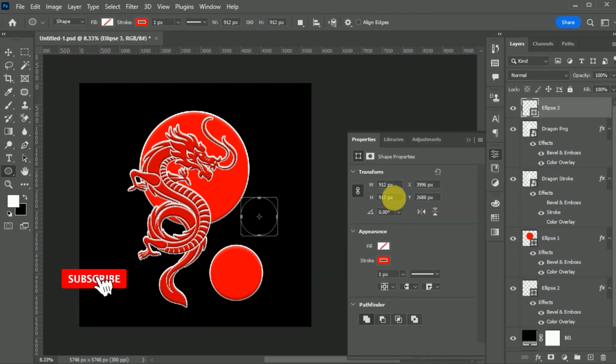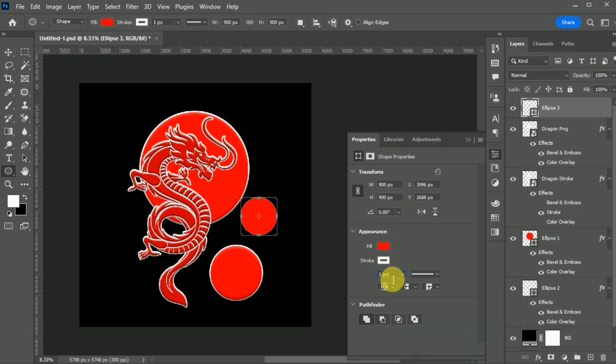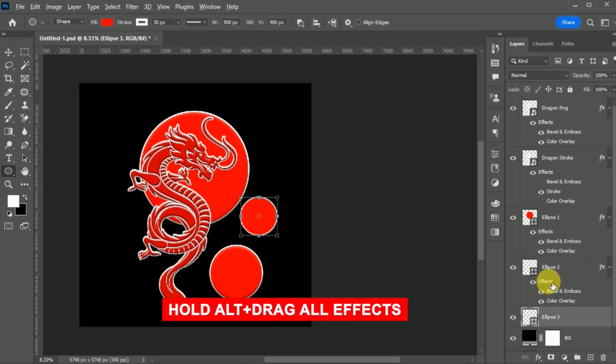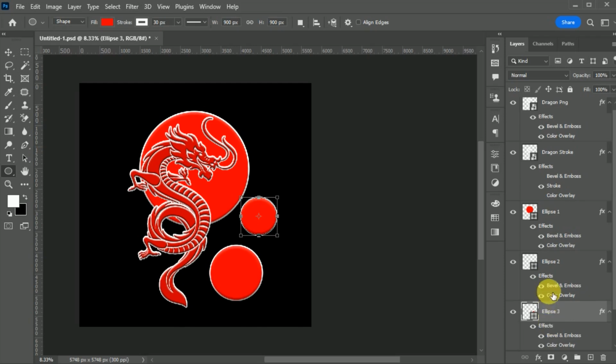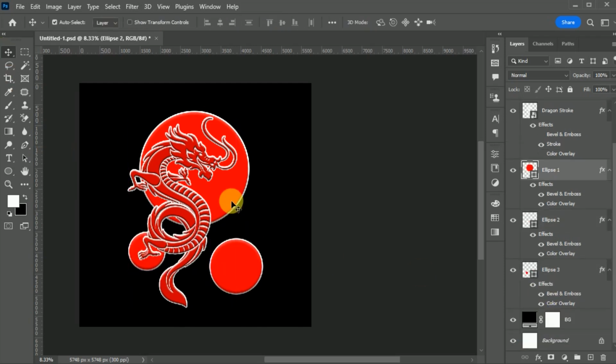Again, create another circle. Set the size to 900 pixels. Set the fill color to red. The stroke color to white. And set the stroke size to around 30 pixels. Put the circle at the bottom of all the layers. Again, hold Alt and drag all the effects from this Ellipse 2 layer and apply them to the Ellipse 3 layer like this. Adjust all the circles according to your preference.